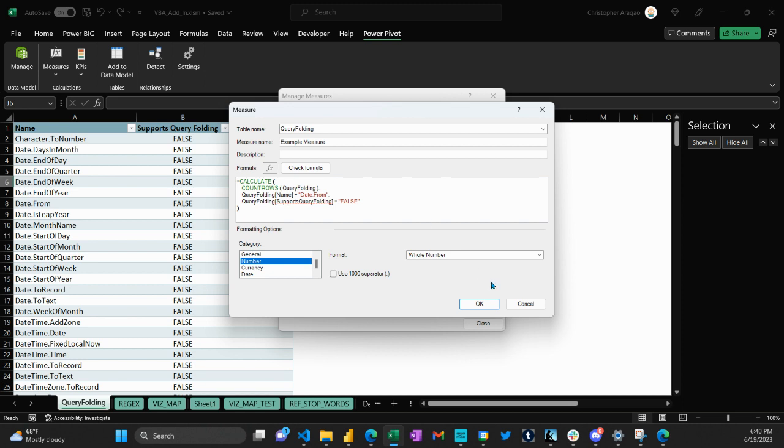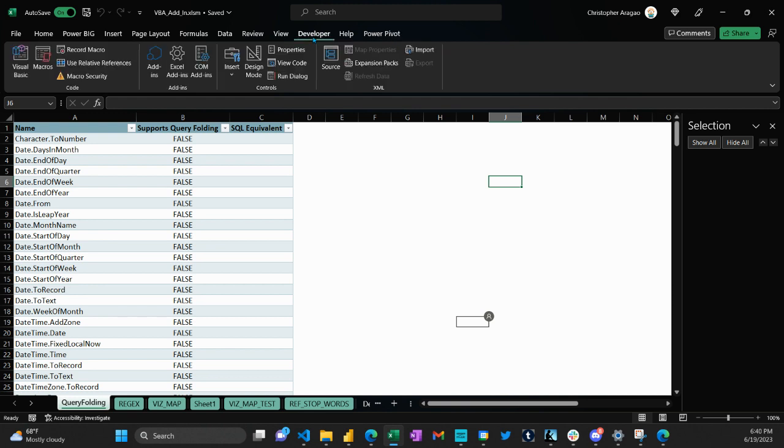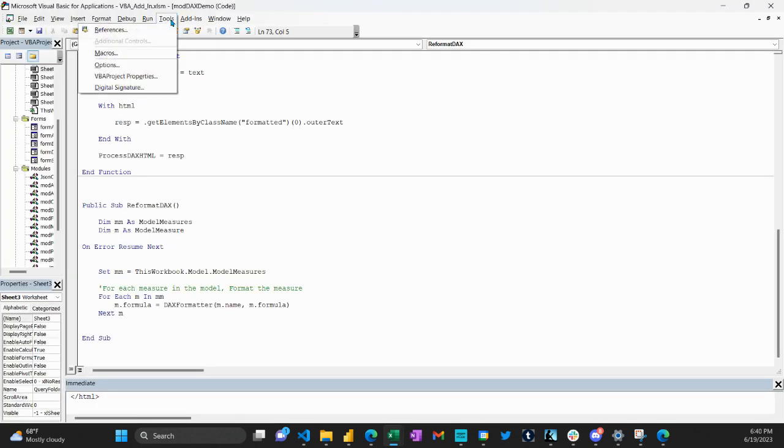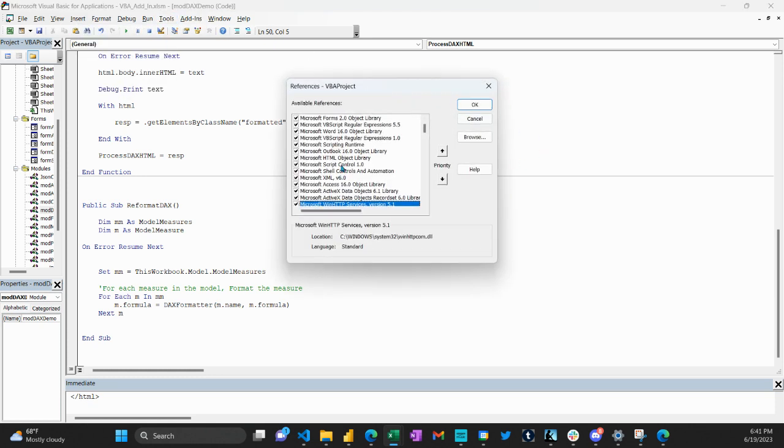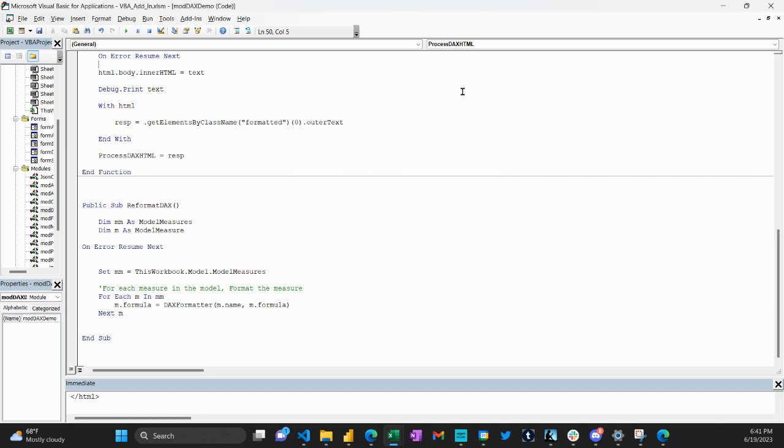Pretty straightforward. The only other thing that you have to do, I think I pointed out in the blog, is go to Tools, References. I think there are two that you have to add: the HTML Object Library is one, and the other one is the WinHTTP Services version. The latest version I have is 5.1. This is the one that calls the API, and the HTML Object Library is the one that does the parsing and gets you the formatted DAX. That's all I got. Thank you.